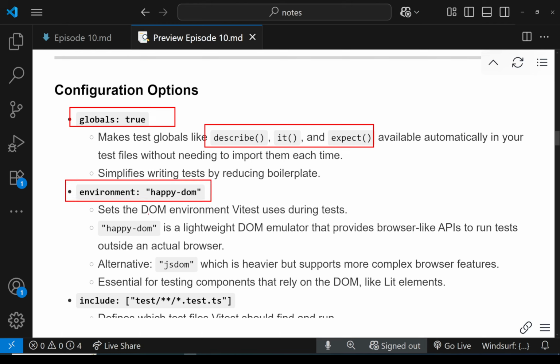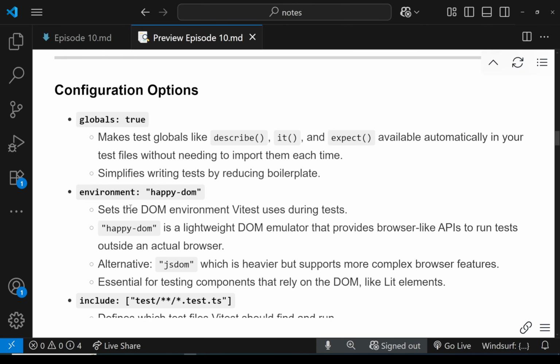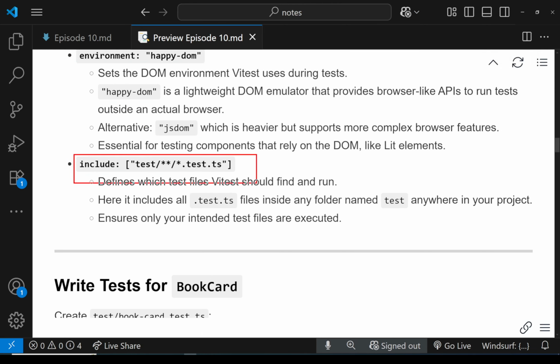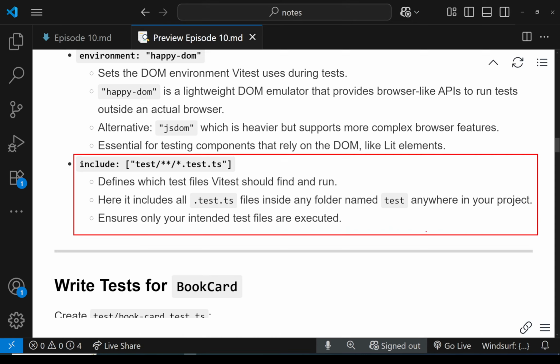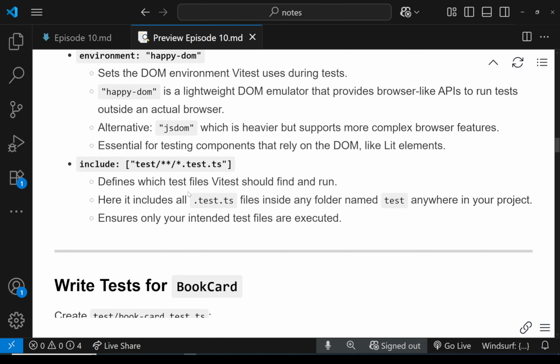Environment happy-dom. We are using this DOM, let's say, emulator. As I said, it's a light emulator for DOM that provides some APIs so that you can run your tests outside of your browser. And we are specifying the path to our test files. So our test files are going to be discovered using this path, and they're going to be executed. They're going to be run, and then we're going to see the result.